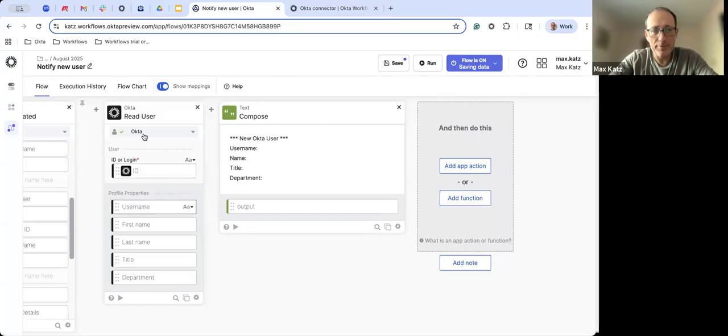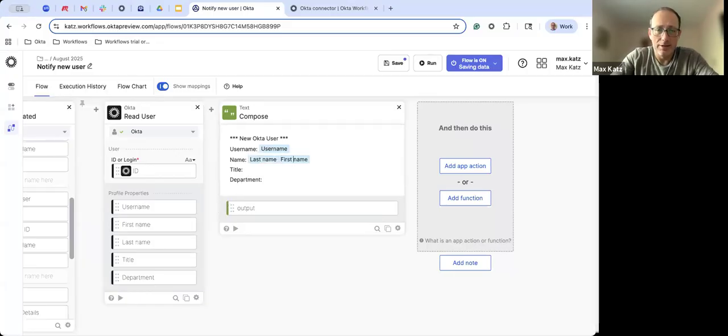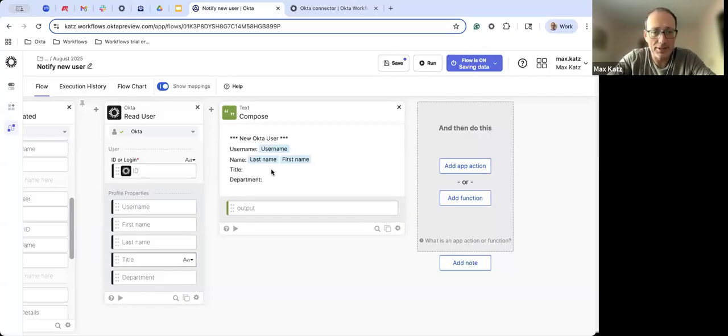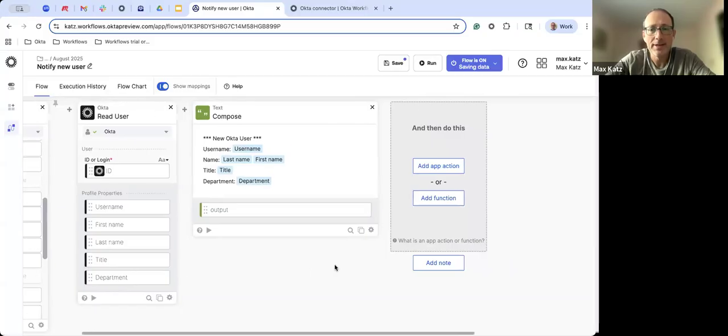All right. Now, I need to set the values for each of these labels. So I'm going to take the username from the read user card and drag and drop it like this. For the name, I'm going to use the first name and the last name, and I'm just going to put a space here. For the title, oh, sometimes that happens. And so let's try this again. And department. All right, so this is how it looks.